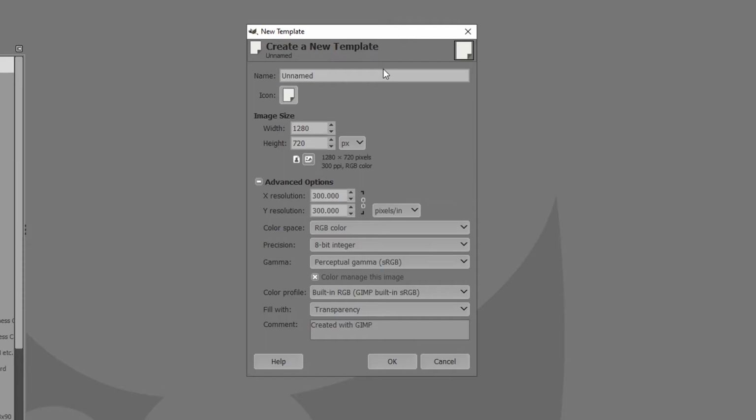So once this is opened up, you can name it whatever you want to name it. Then you want to make sure it's 1280 by 720 and put it on pixels. And then you want to make sure it's 300 PPI right here. So choose 300, open up the advanced options, choose pixels/inch, and then match everything else.